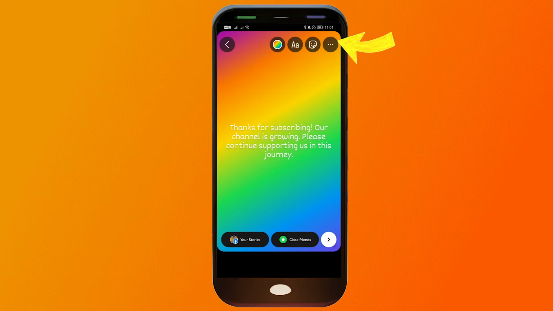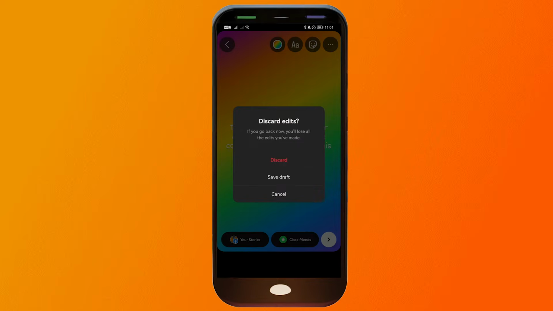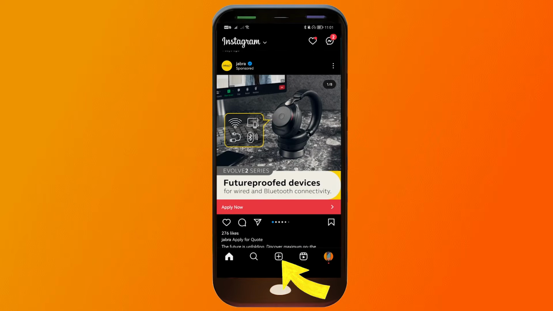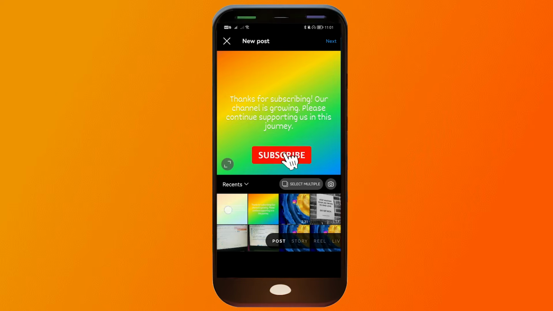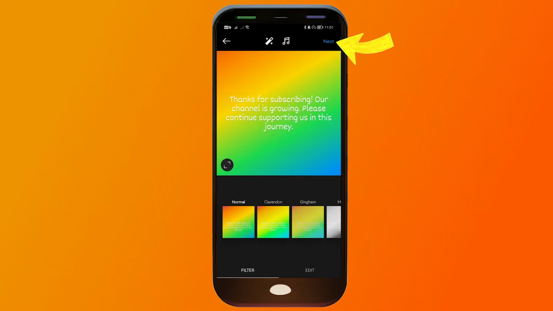I'm just going to click done, and then from here I'm going to click this three dots and going to click save. And then we're going to go back. All right, we're going to discard this, and then from here we're going to click this once again. We're going to choose the picture that we saved earlier, so this is the one. We're going to click next.